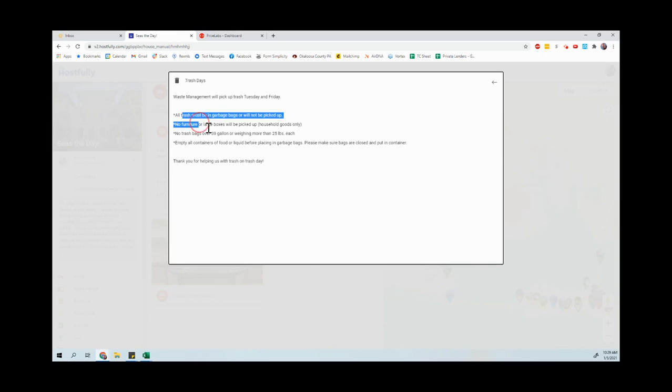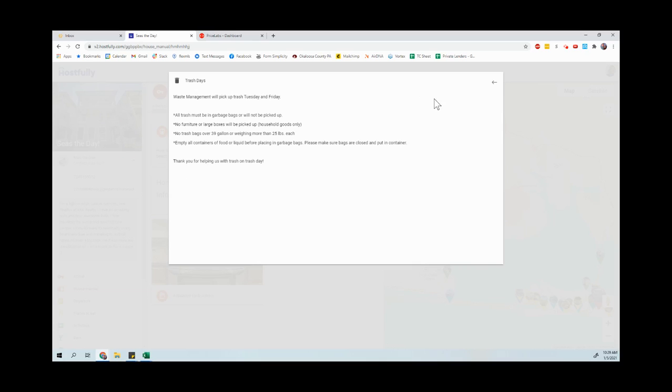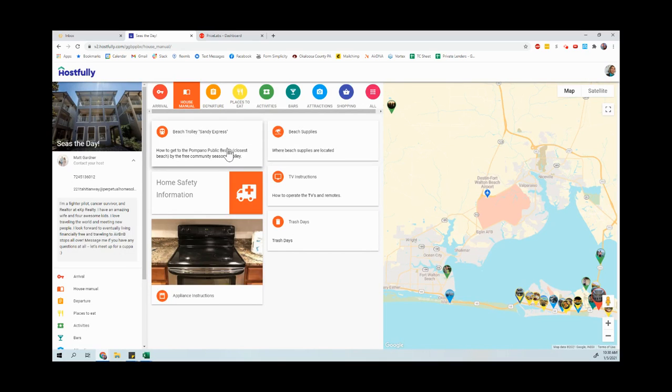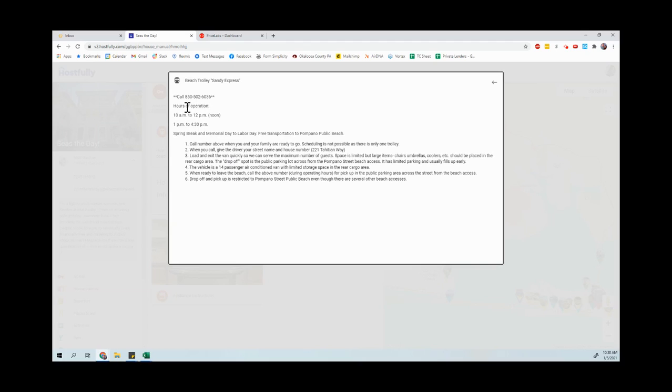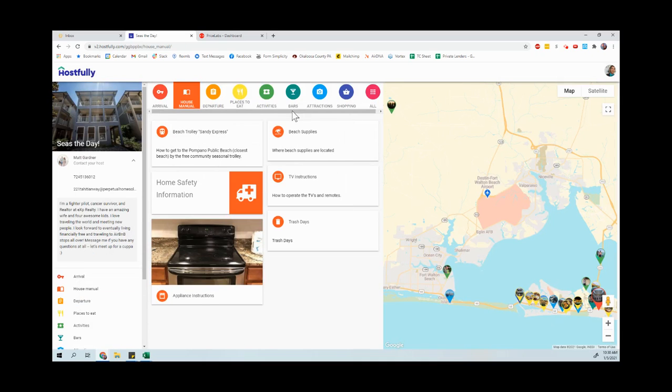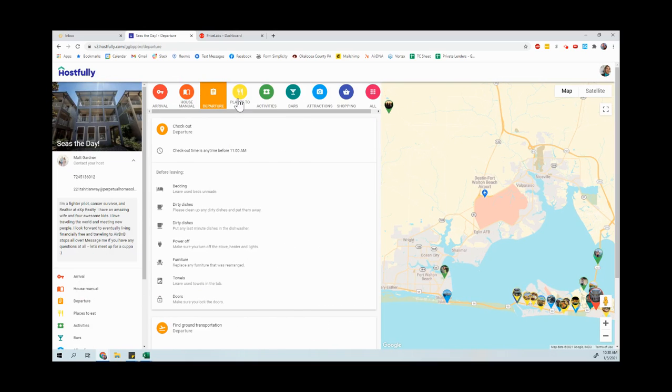Hey, one of the trash days, sweet. There's some trash information, right? Because people will ask you that, and it saves you the time. Sandy Express, we have a shuttle that picks my guests up and takes them to the beach, and here's the information on that. Things like that you can throw in. You can definitely geek out here. I've not maximized this space, but at least it checks the box.